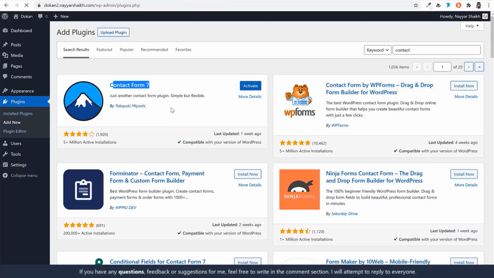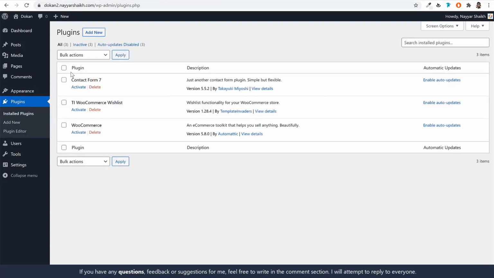Now once you install all these three plugins, you can go ahead and click on plugins at the left hand side and we can now activate all three plugins. So instead of doing it one by one, you can simply tick mark this thing. It will select everything. Under bulk action, select activate and click on apply. All these plugins will be activated for you.